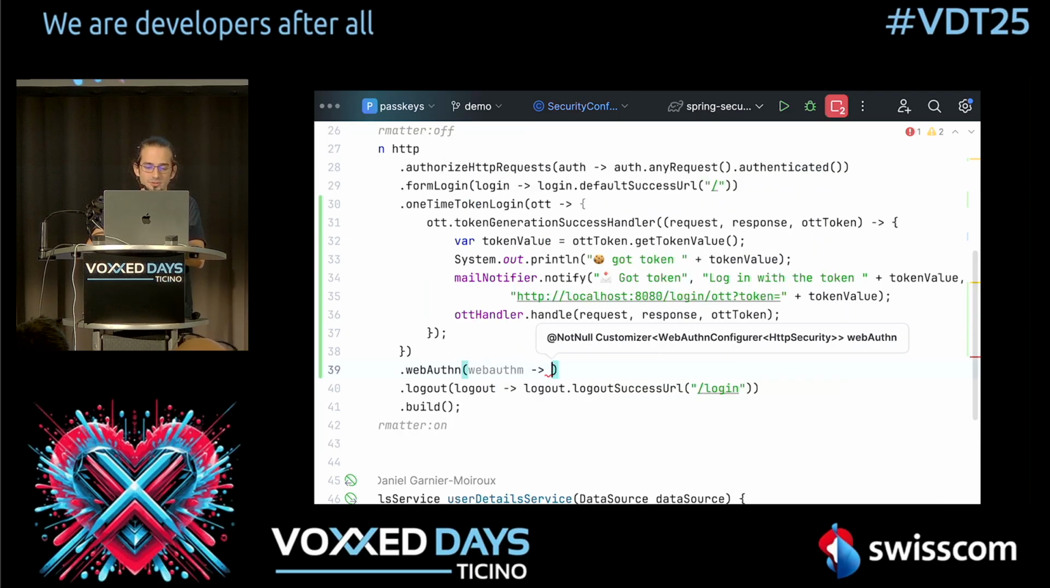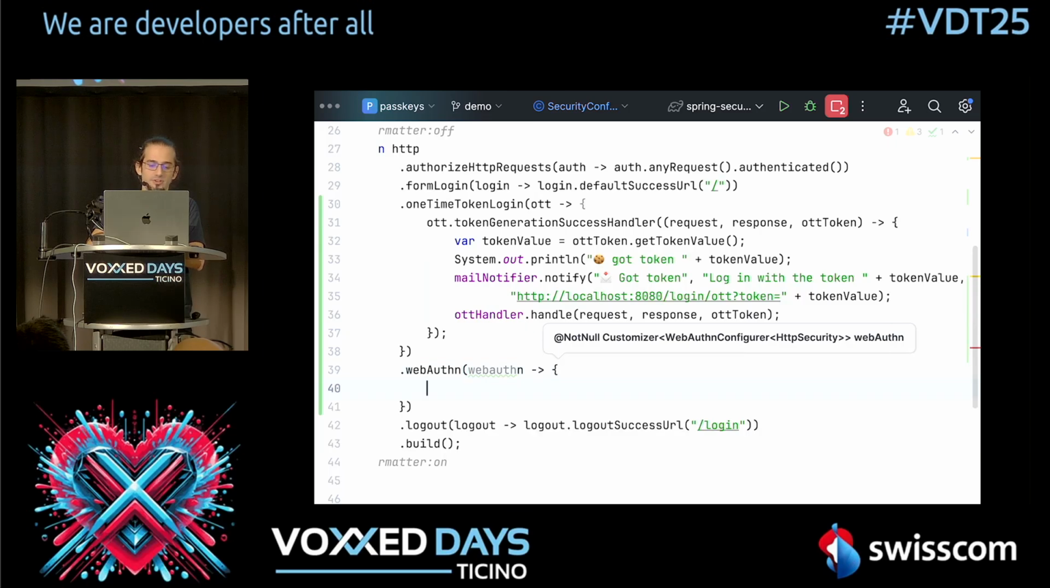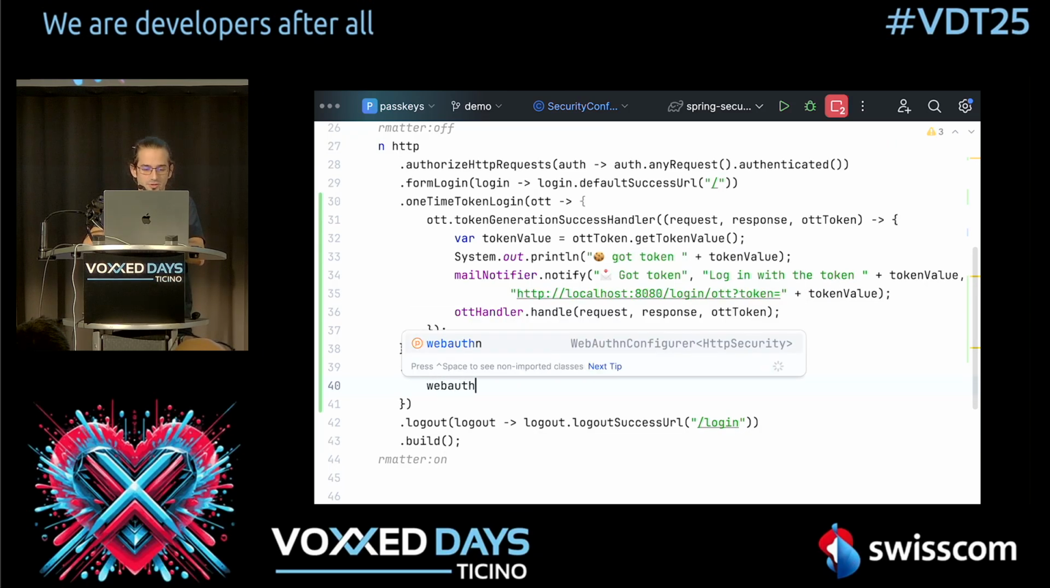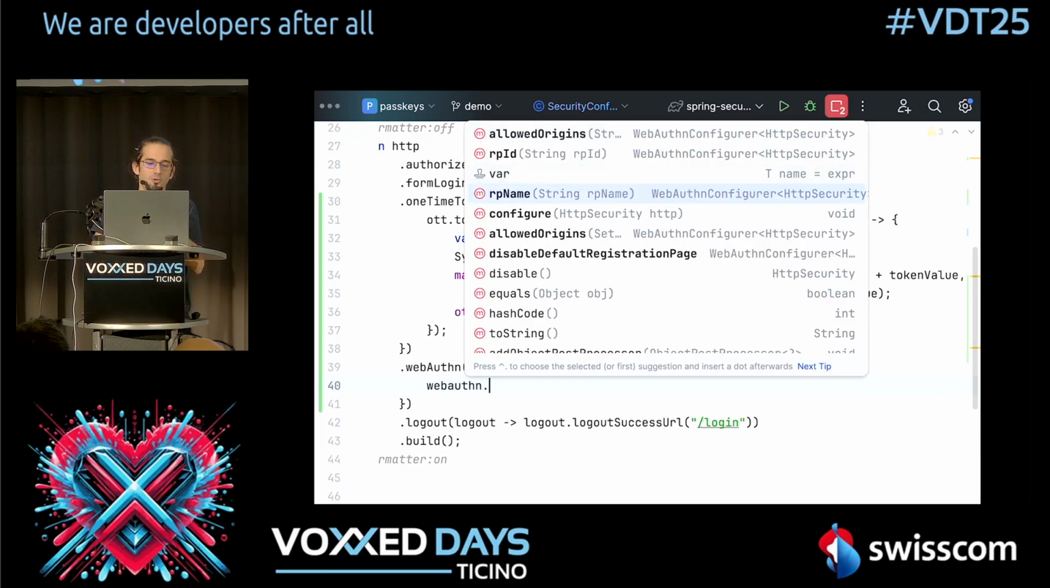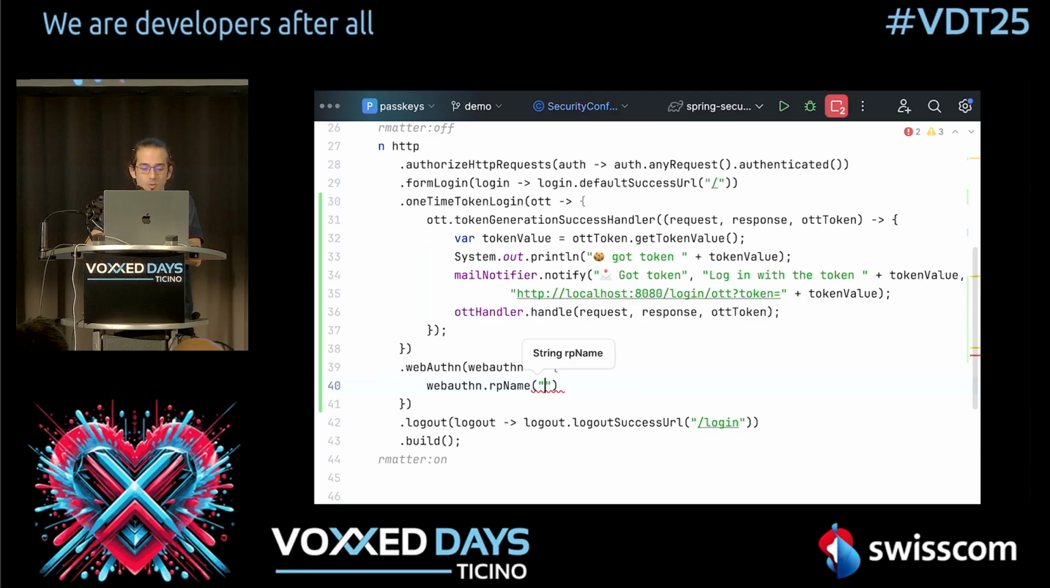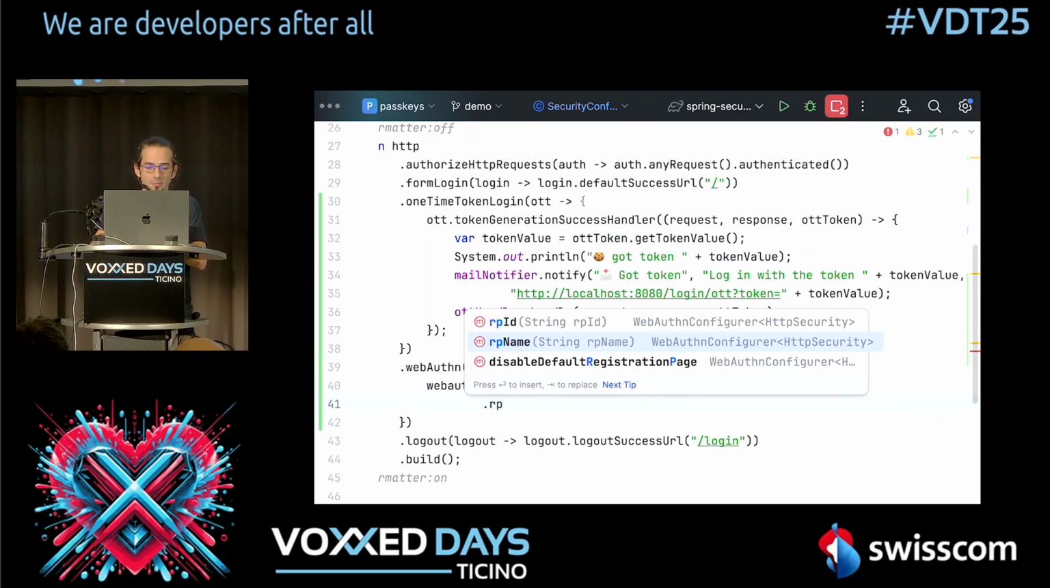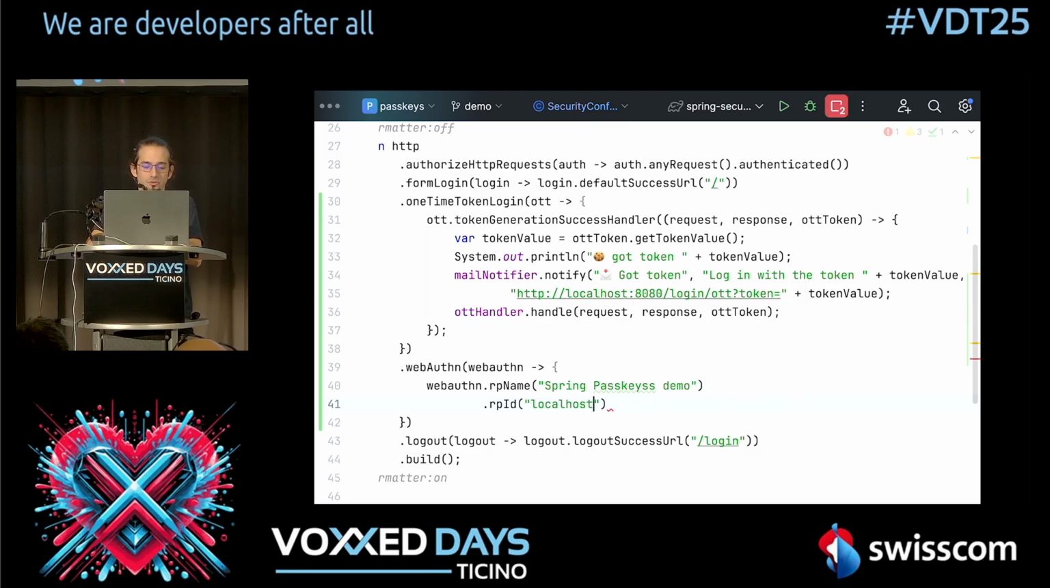So you cannot do 0 configuration here, because there are some security considerations you need to take into account. So in here, you will put the RP name. This is your website name. So Spring Passkeys demo, right? You will put the RP ID. So this is the domain on which your app is running to ensure that your passkey cannot be used.